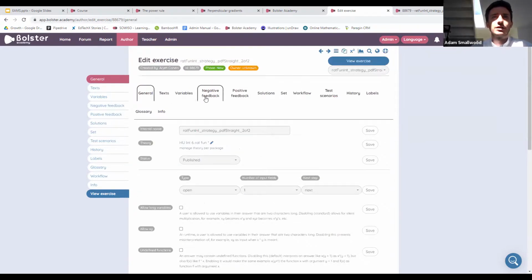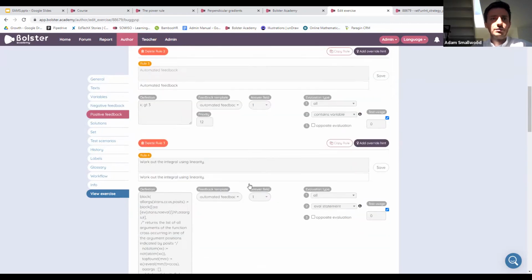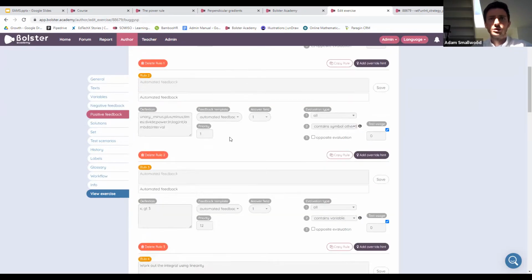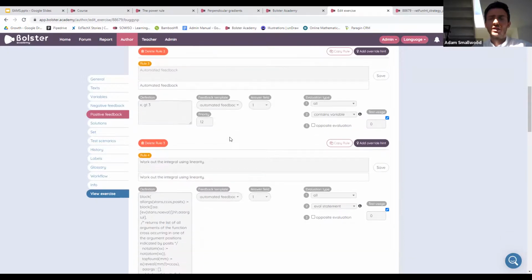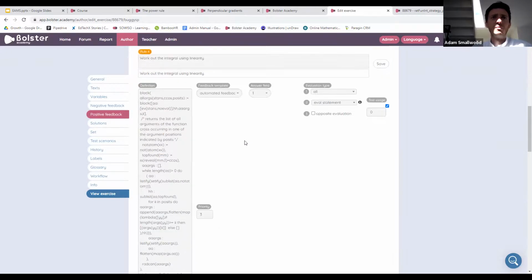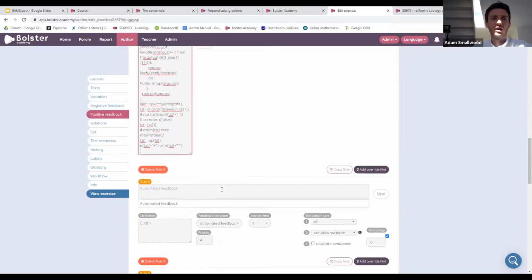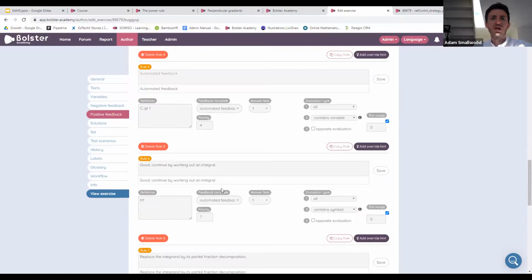But you'll see, if I come back to things like positive feedback here, we have a number of automated feedback rules triggered here. And again, this is where our platform understands the kind of mathematical basis for the answer. And you can see here that there is some basic sort of coding required here as well. And again, these are feedback rules. These are ones triggered depending on what a student inserts.